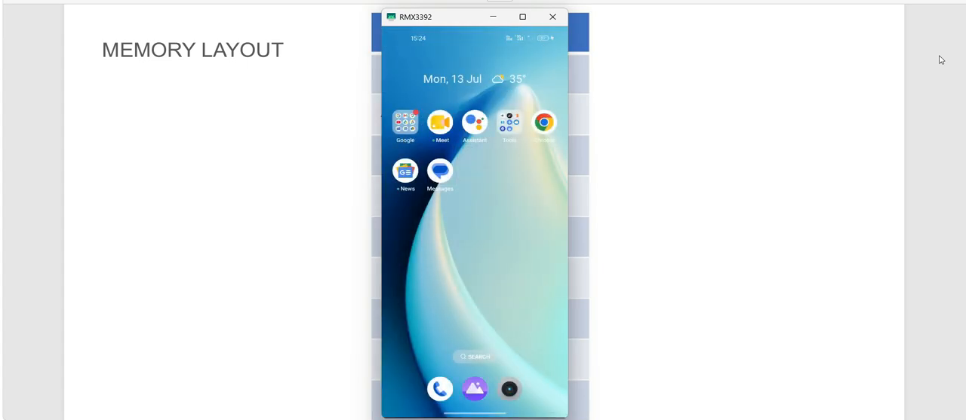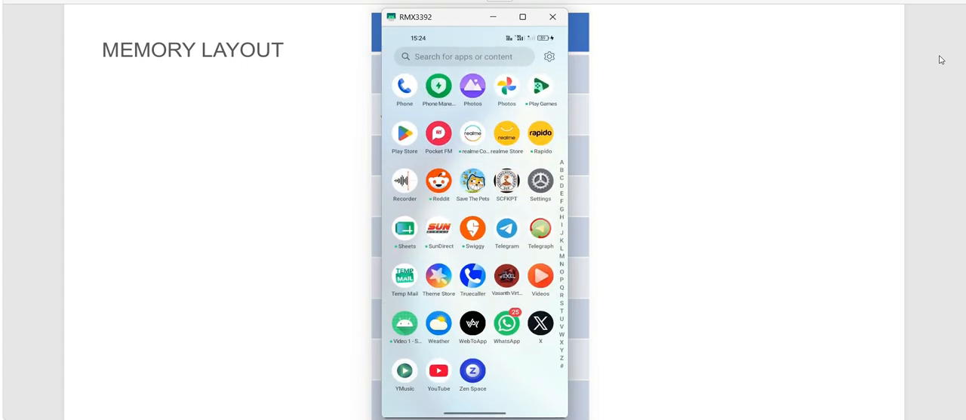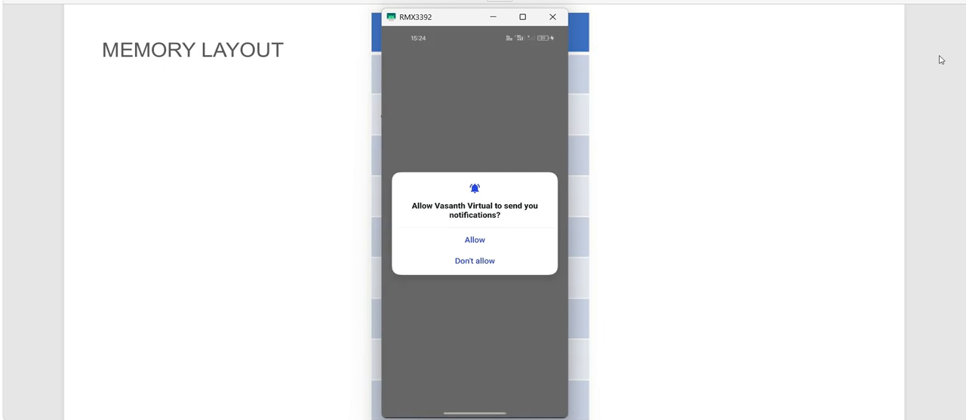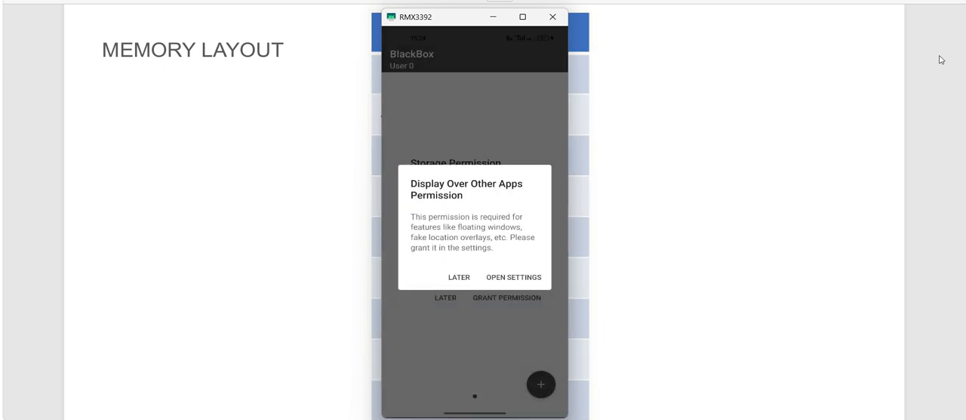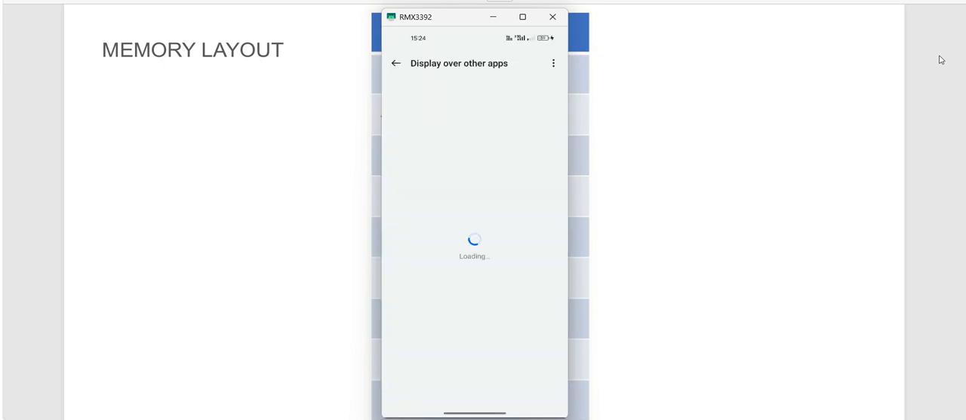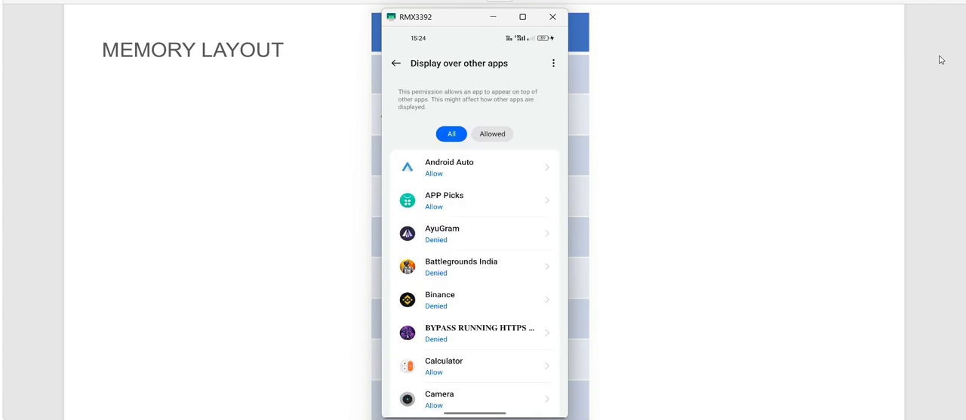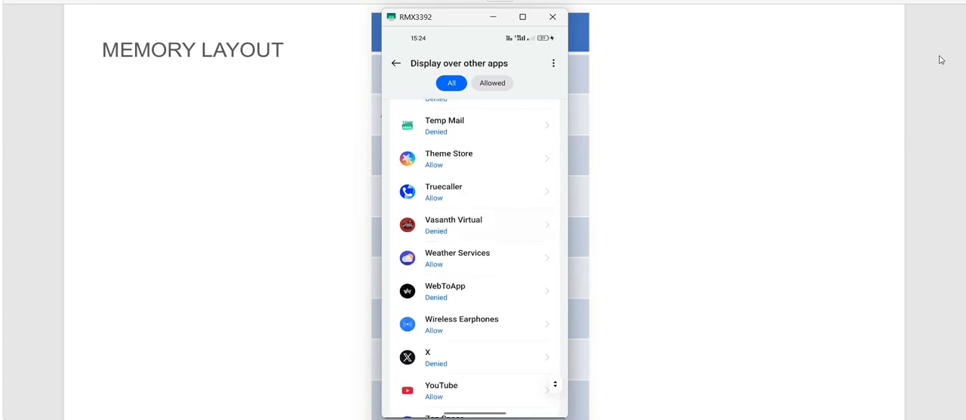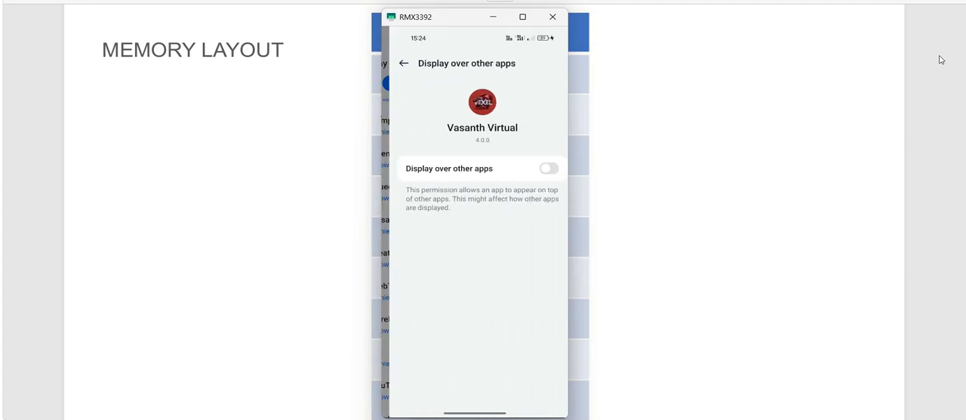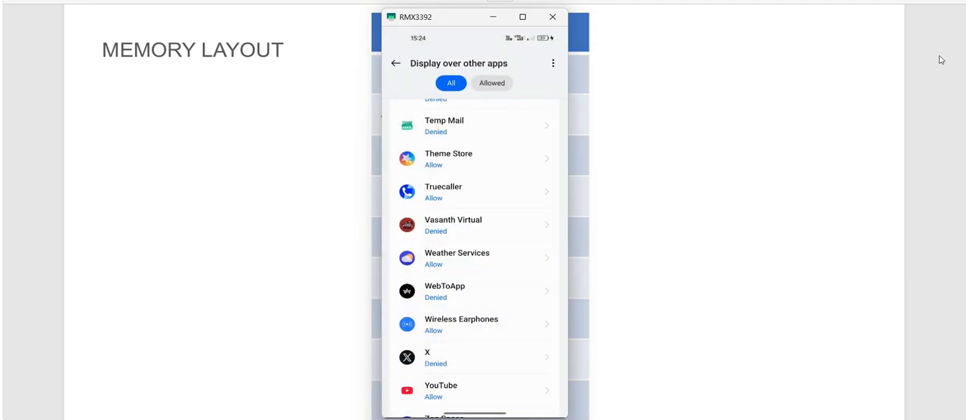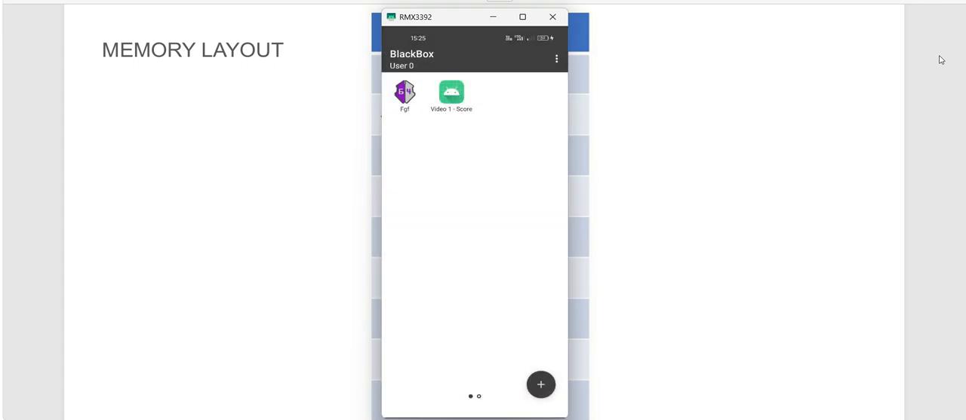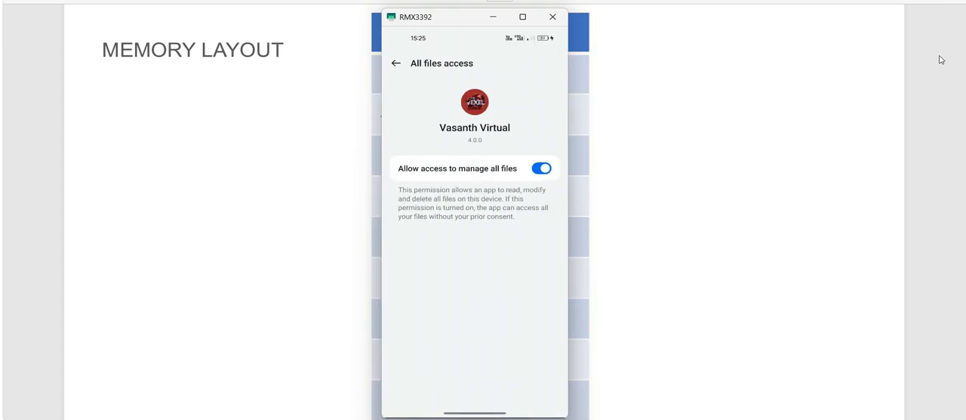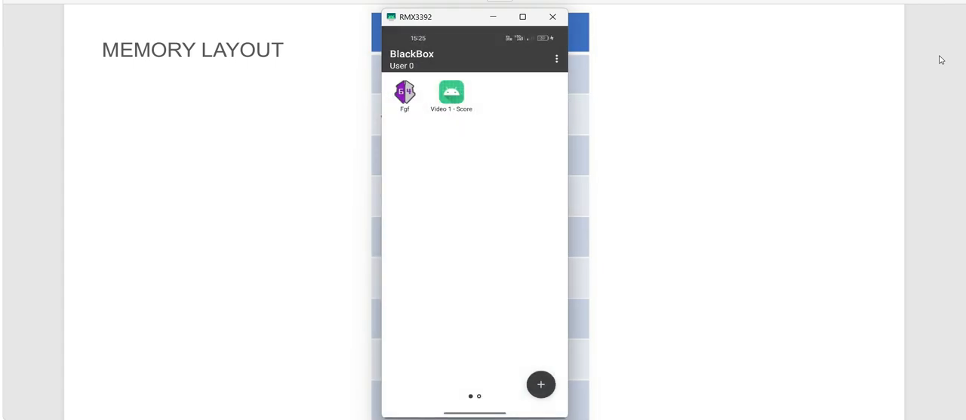Now, let us open our virtual. And we need to give the permission to display over other apps. This is given to Game Guardian, and the storage as well. After giving this, let us first start the Game Guardian.